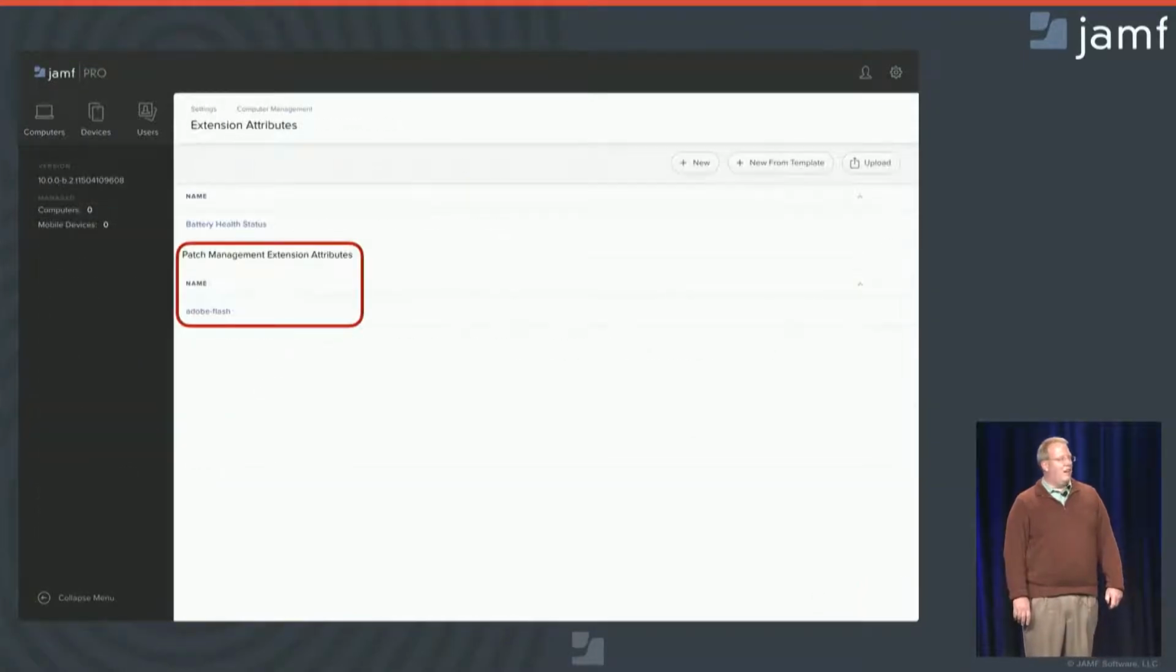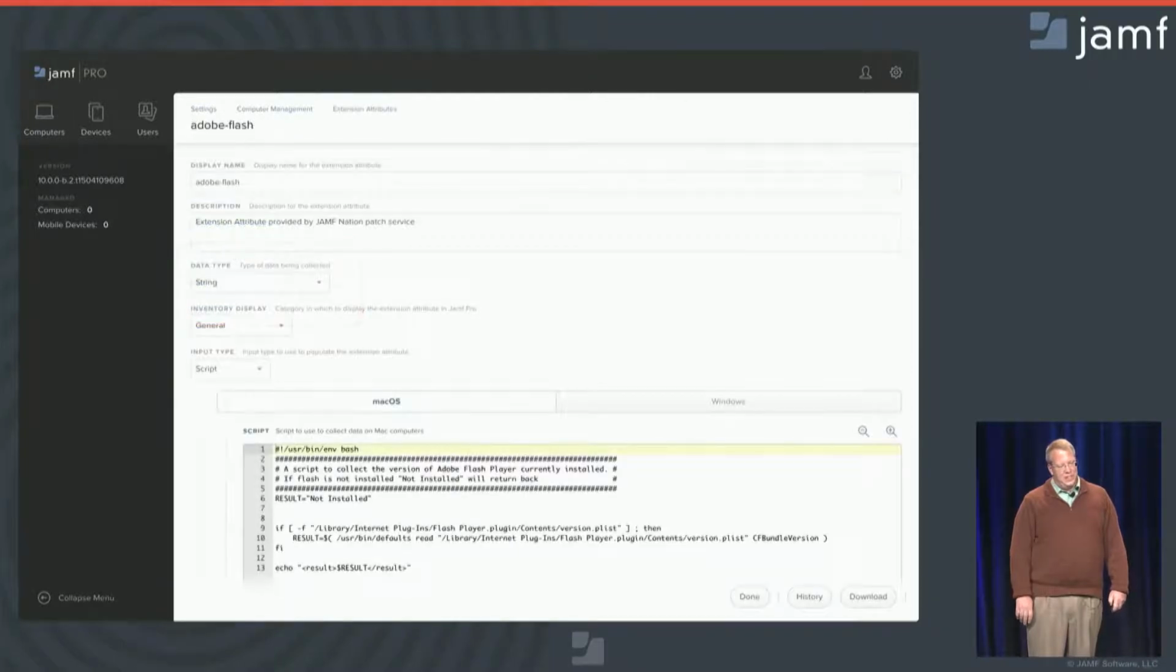Now, when we view our list of computer extension attributes, we'll see at the bottom patch management software extension attributes. And it's important to note that these cannot be edited and they cannot be deleted. They are, however, removed if you delete the patch management software title.